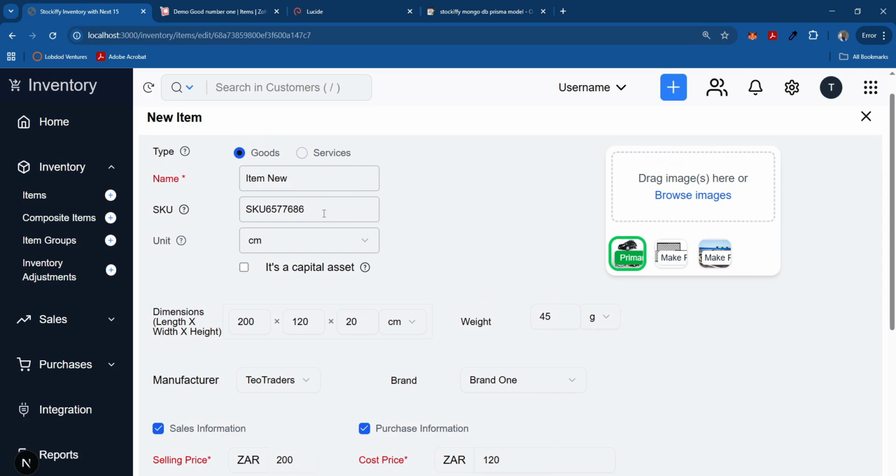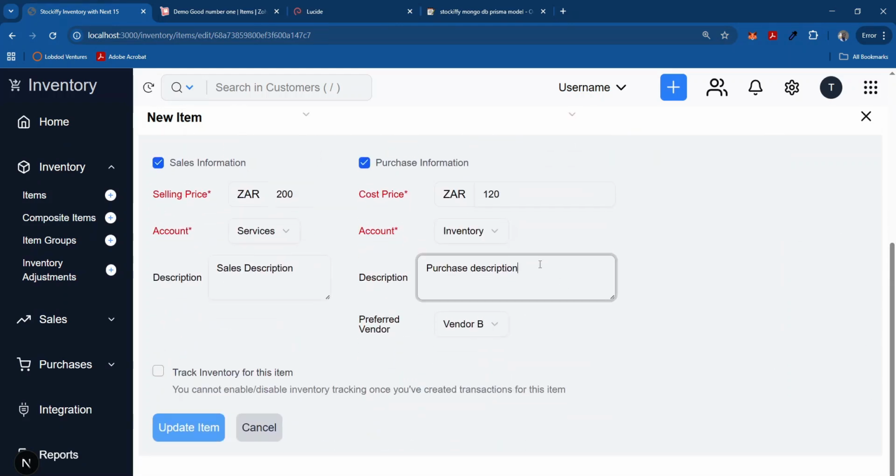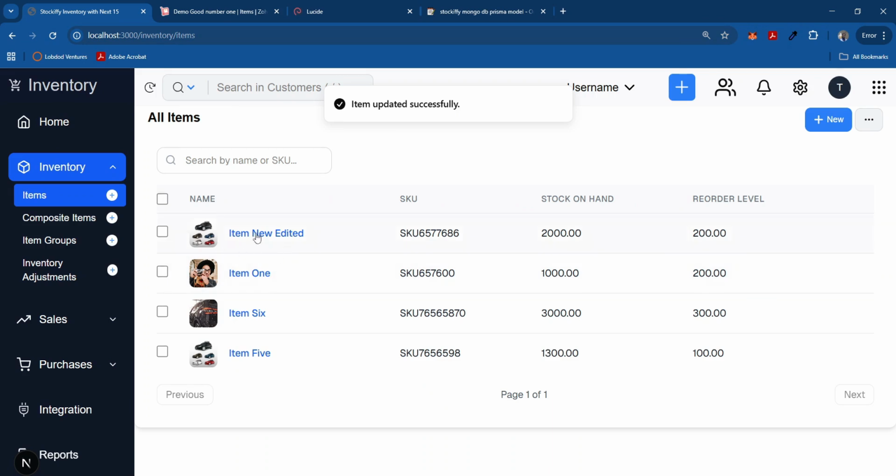Okay, so this is it. How do we know that it is edited? Let's change the item name to item new edited. And in the description, let me add edited. Those two are good enough. Maybe we change the vendor. Okay, and let's update it. Item updated successfully. You can see now that our new name has been updated here.